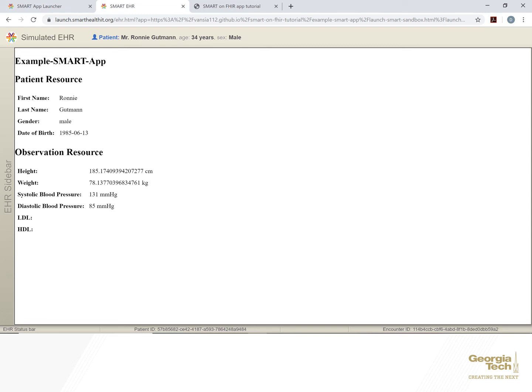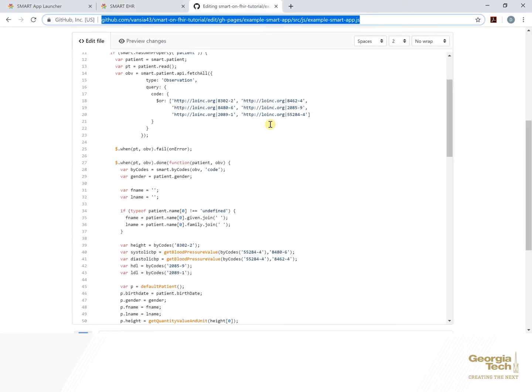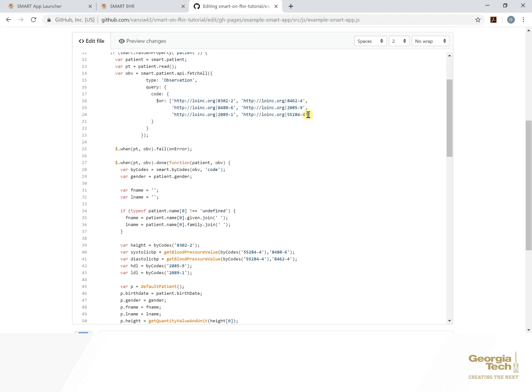This showcases how the same app we used with the Cerner sandbox can be used to retrieve resources from a completely different FHIR server. And we also didn't have to change any of the code for data querying. Let's review how the app is querying the FHIR resources. The client library allows us to make a FHIR API call for the given patient. We can pass in parameters using MongoDB-like document search parameters. In this case, we're looking for the resource type observation, and we are then specifying the different LOINC codes that correspond to blood pressure, height, and lab results for LDL and HDL.